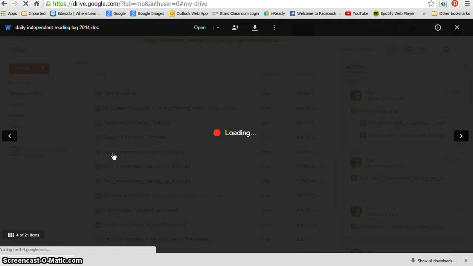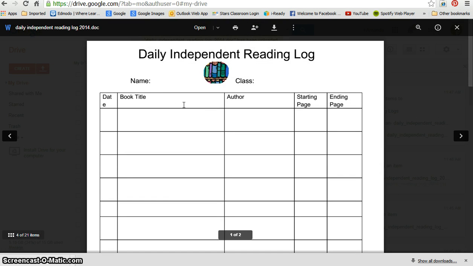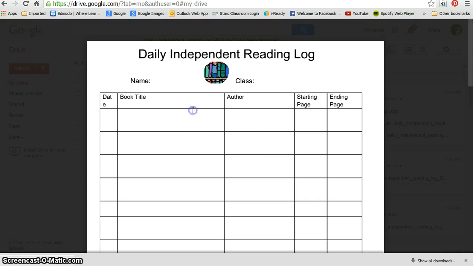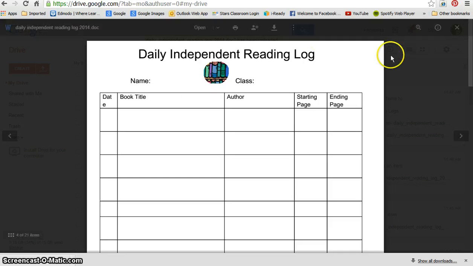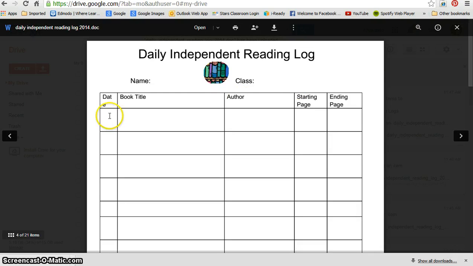If I click on this file, it's going to open it up in preview mode, where all I can do is look at it. You can see I'm clicking the cursor onto the document, and I can't actually make any changes. I can only look at it. Well, that doesn't work for me, because for this particular document, I want to be able to type in it every night. I want to be able to every night put the date, the book title, the author, and my starting and ending pages. So there's an easy way to fix this.